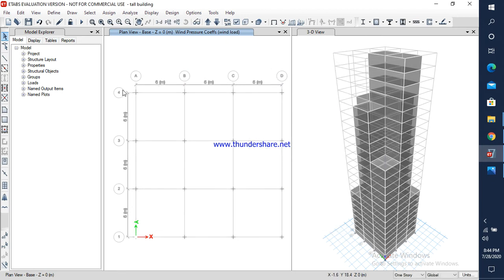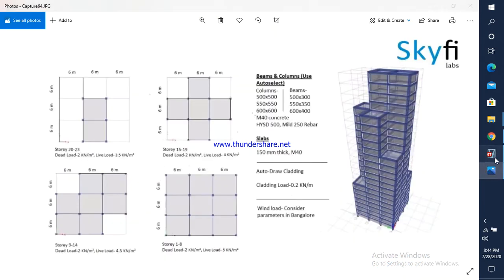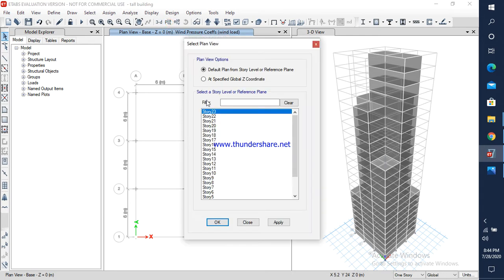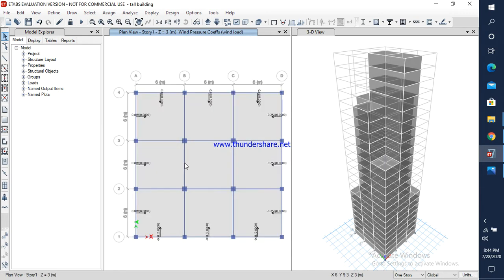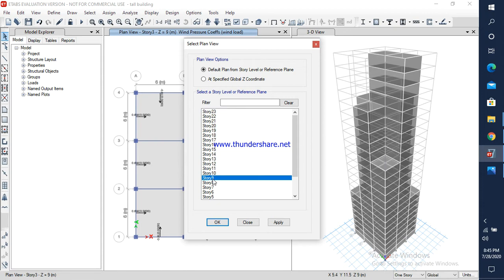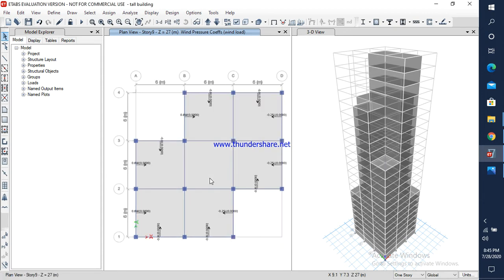Next we need to draw the beams and columns as shown in this problem. I have already drawn the beams and columns at different stories. See, beams and columns are drawn here, and slabs are drawn here for different stories. Story 9, beams and columns are drawn here.